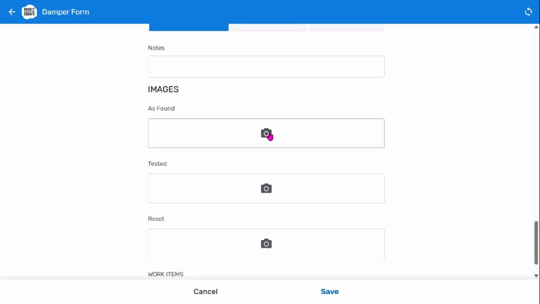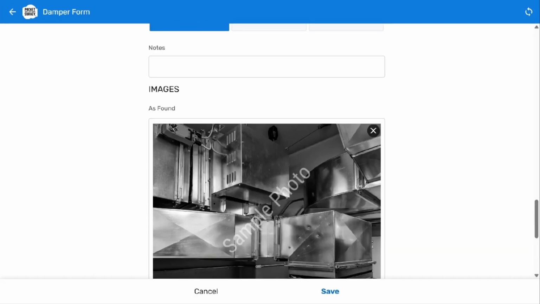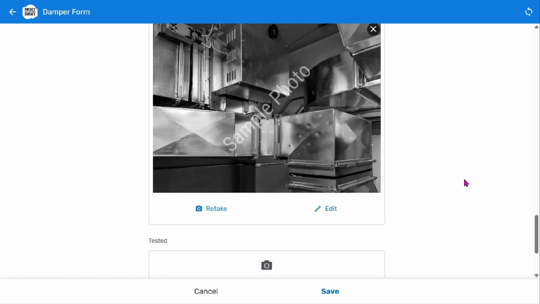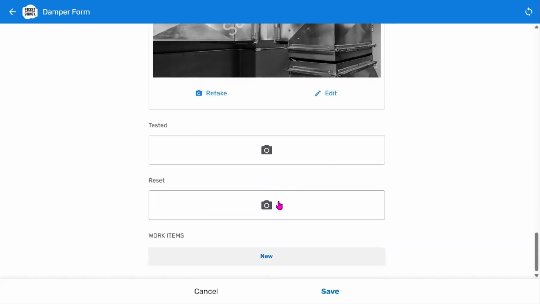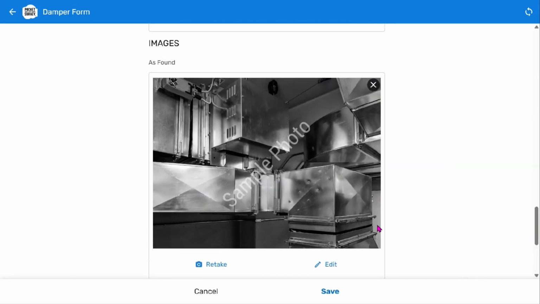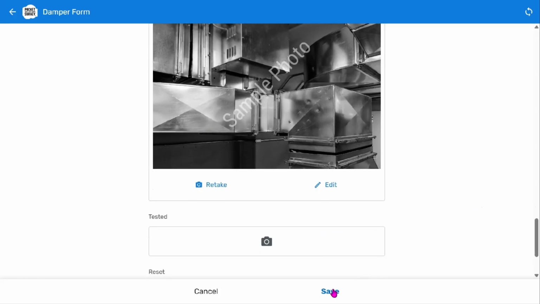You can take up to 3 photos per damper. The app will automatically launch the camera on your mobile device. However, I'll pick one from my computer because I'm demonstrating the app on a desktop computer. You can take more photos and even draw on them to annotate them. So that's the first damper done.